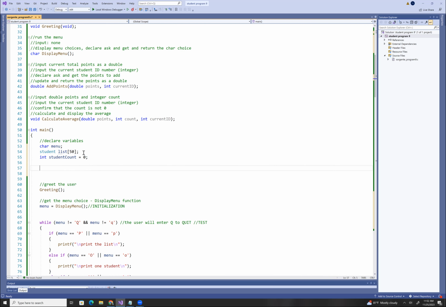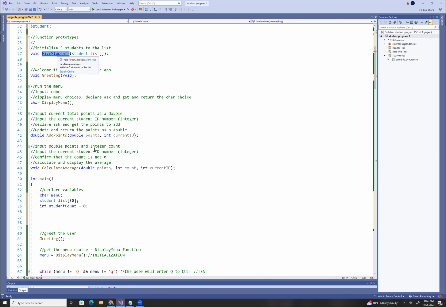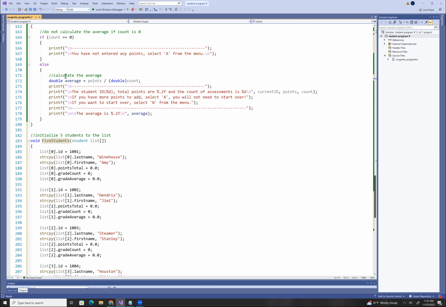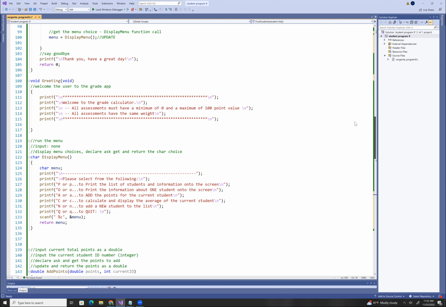Then what we're going to do is call our function. What is that function called? 5 students. We're going to call our 5 students function. We're going to pass it the list. It's going to jump out of our main function and all the way down here. This list is an array, so it's a pointer, and it's going to put 5 students into our list. And then it's going to jump back up here to our main function.